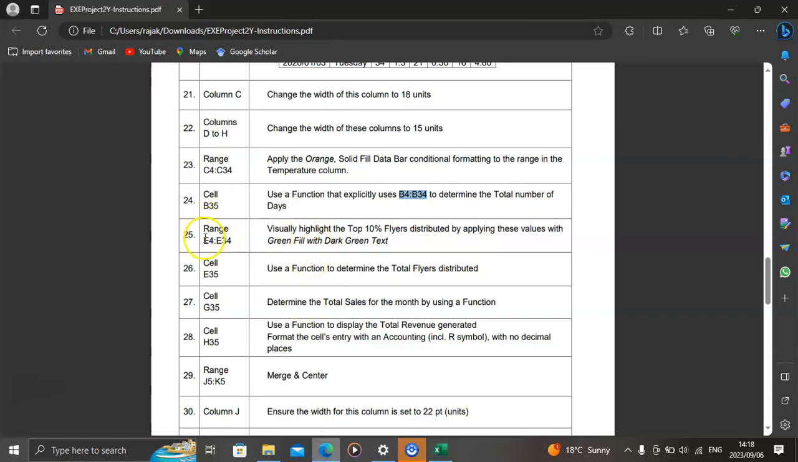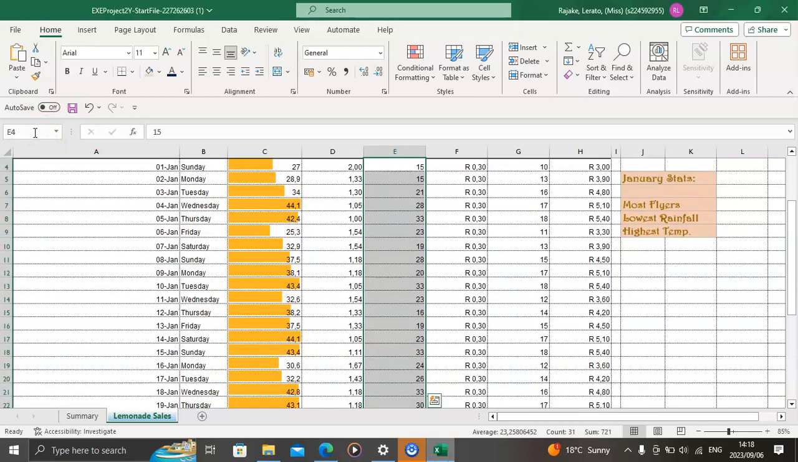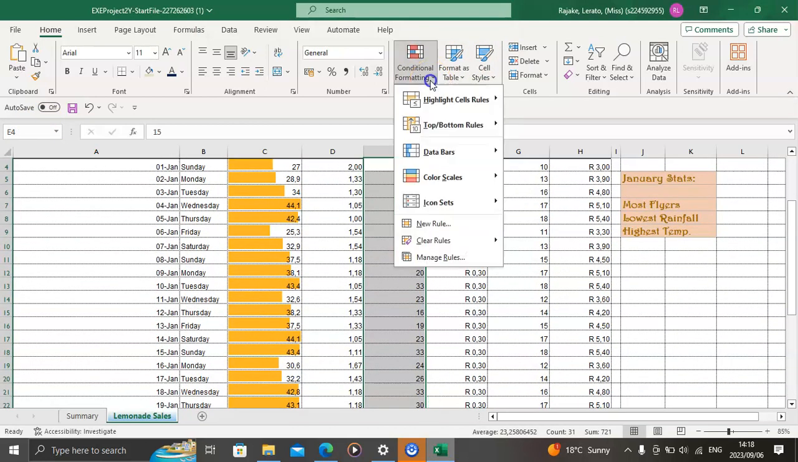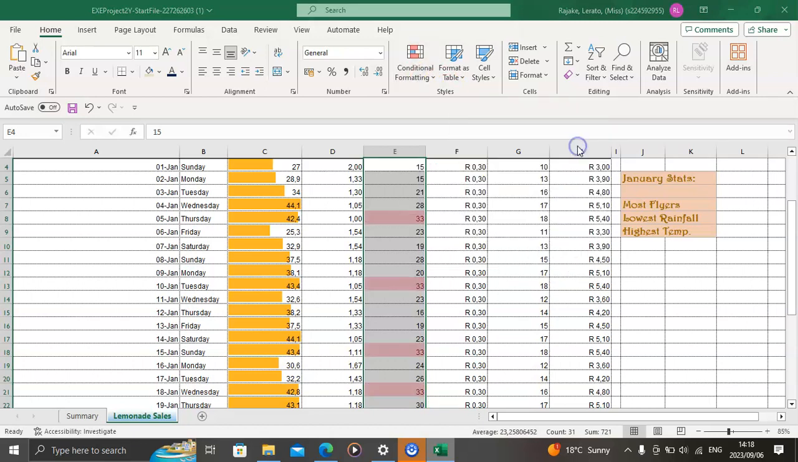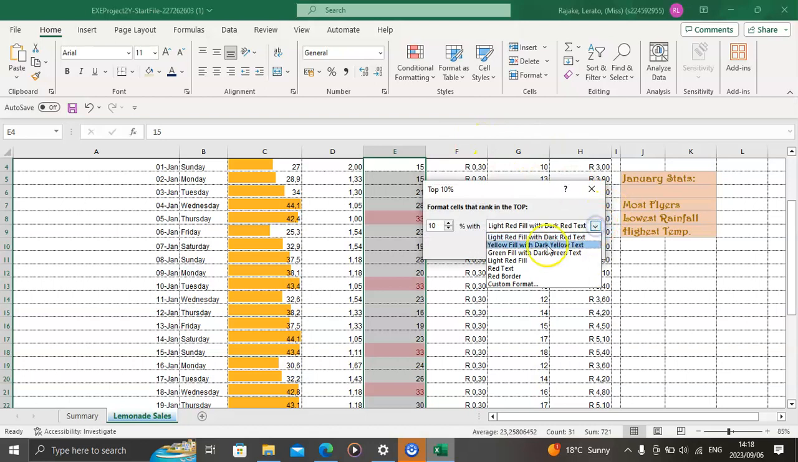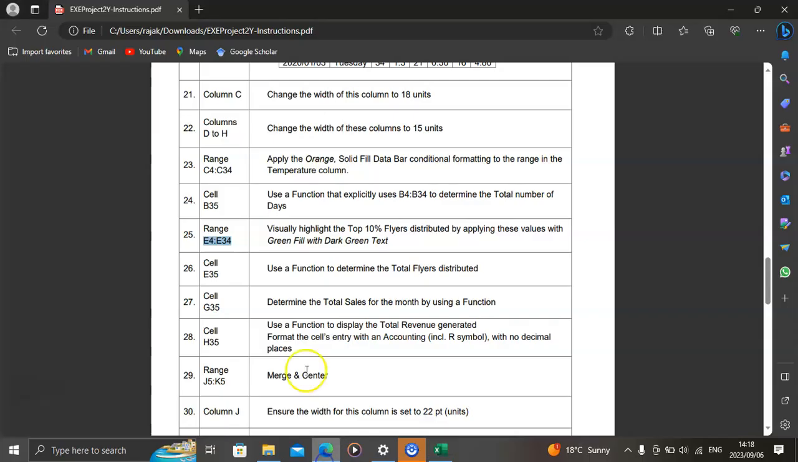So the next instruction says visually highlight the top 10% flyers distributed by applying these values with green fill with dark green text. Okay, in the name box, type it, conditional formatting, top or bottom rules, top 10%, green fill with dark green. Okay.